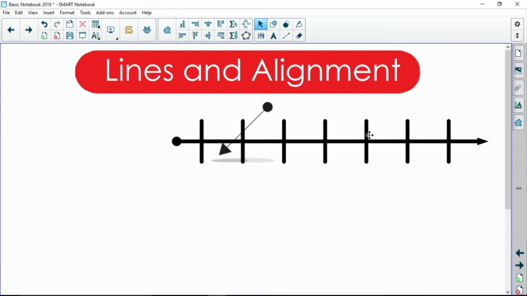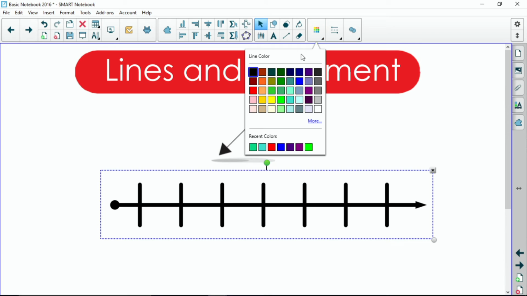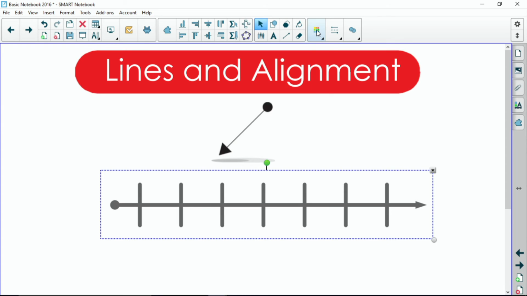So now I can grab my line as I need. If I just select it, I can go ahead and change the color of all my lines. Okay, so that is your number line, easily created and aligned using all the alignment tools. Have fun with that. It sure did make my life so much easier.